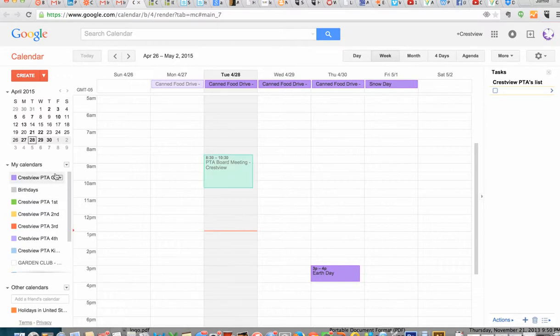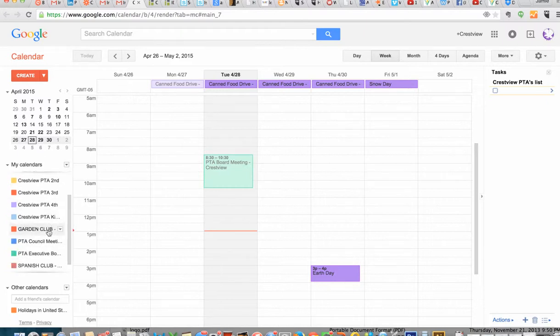And you can see there's a Crestview PTA General, first, second, third, fourth, kinder. I actually at one time had some garden club calendars, PTA council meeting calendars. I would put the council meetings for the district in a calendar as well that you could subscribe to. And then I would actually put the board meetings in here, our own personal PTA board meetings, which are not the general meetings, just for our board. And then I would just send this out, of course, to our board, and they could click on it, and it would automatically add to their cell phone, which is just super handy. It just helps them remember one more way you can communicate.